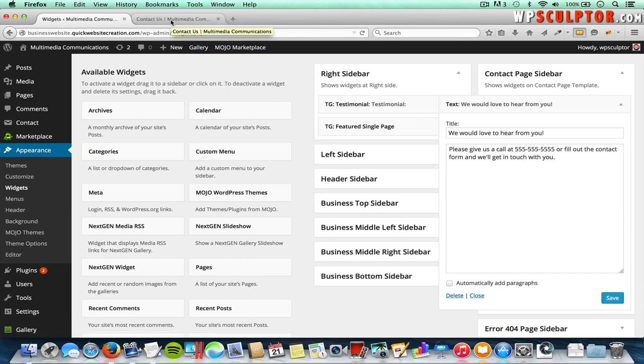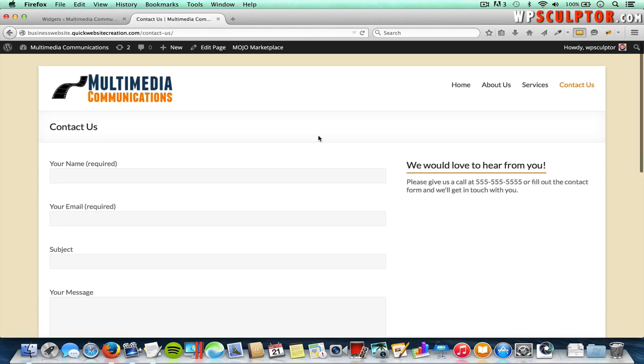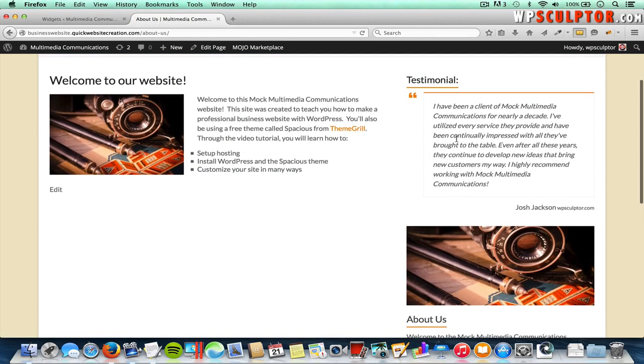And now if we go back to the front end, and we're on the contact page, if we refresh the page, notice that we now have our text widget showing up. And of course, just to show you, I'll click on our About page. All of our other pages are still showing the right sidebar widget area with the 2 widgets that we have in place there.